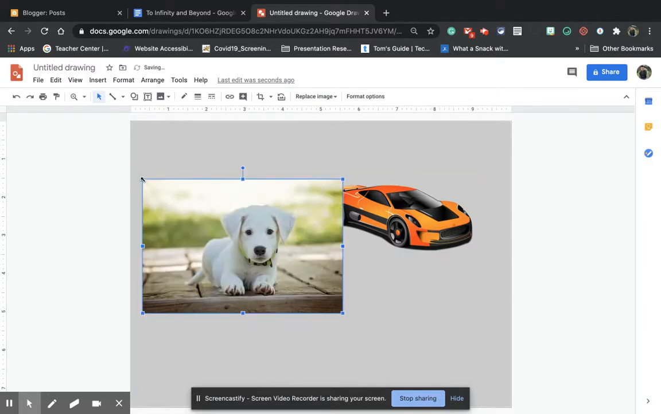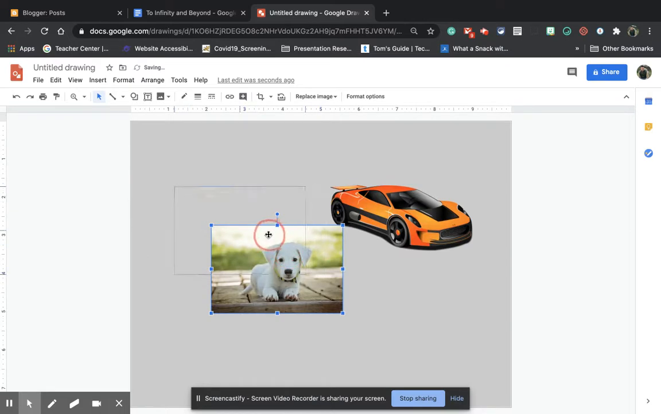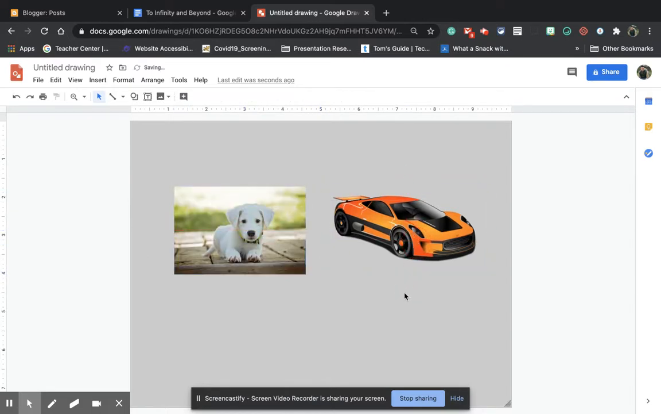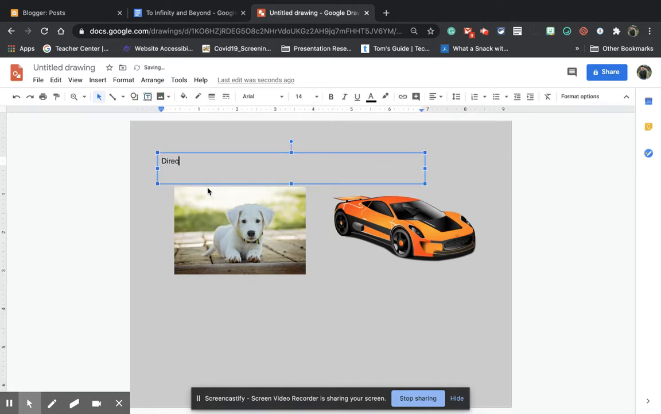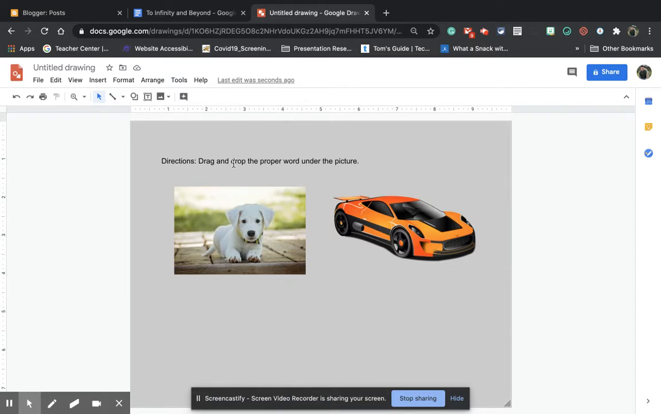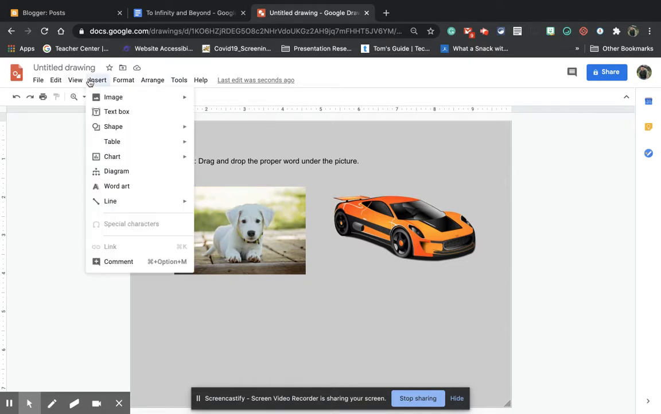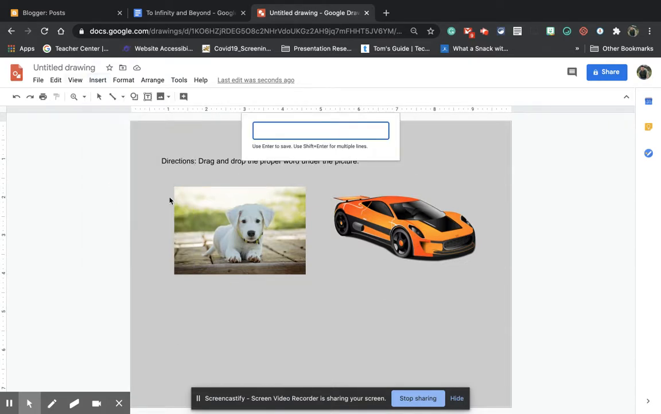So now what I might do is I would add some instructions. So adding instructions, you might want to go right here and add a text box. And adding that text box, you may want to put directions, maybe drag and drop the proper word under the picture. Okay, so I could do that. If I want a title here, if I want to spruce it up, I could also add word art. So I could do, drag and drop.